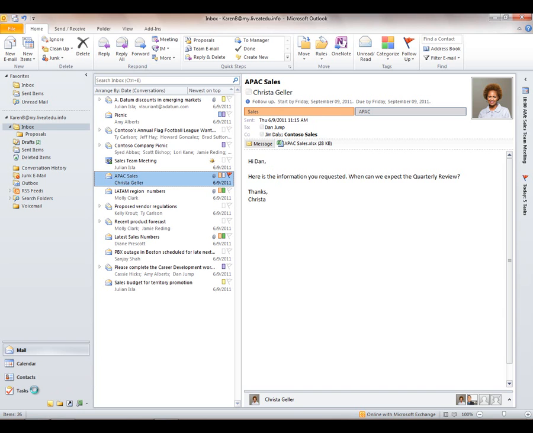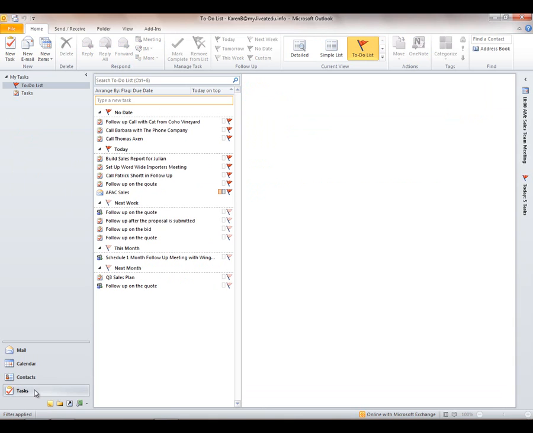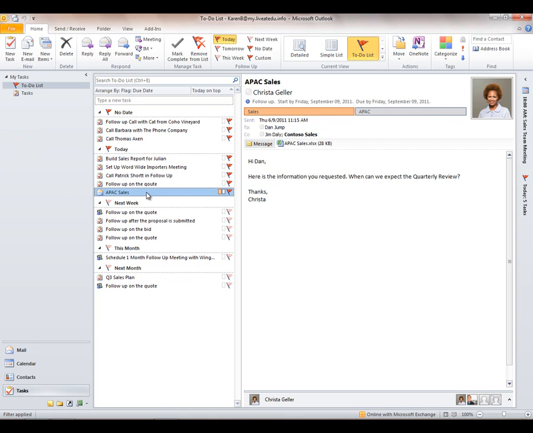And if I go down here to tasks in the bottom left-hand corner, you're also going to see that that has been flagged as an email within my tasks folder. So notice here it's got a little email icon. That tells me it's an email task, and it's here in my to-do list, and it gives me something now that I can take action on within the context of Outlook.